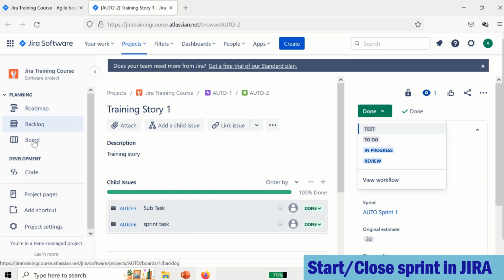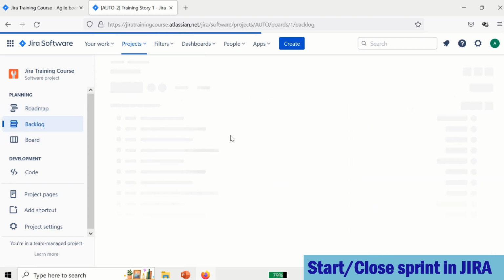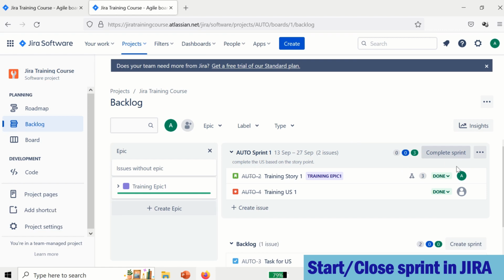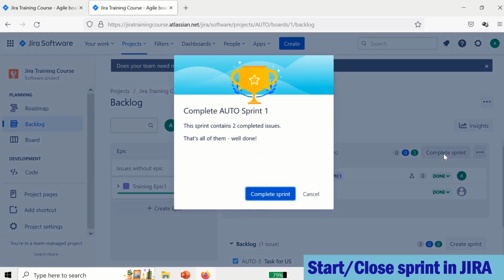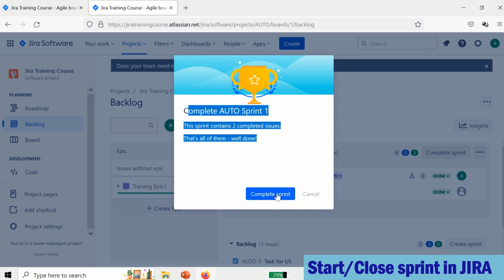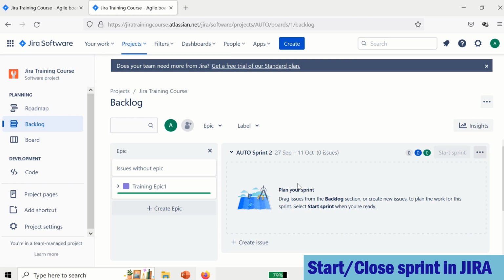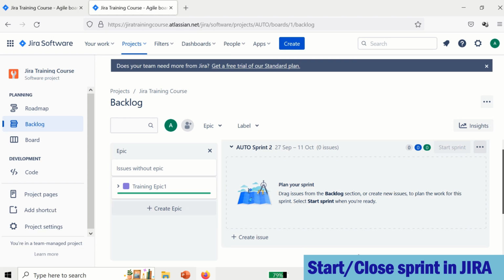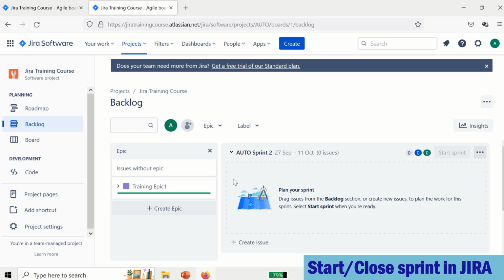And when again you go to the backlog, if you click on complete, you can see the sprint contains completed issues. Well done. So it means that you have completed this issue, and when you click on complete, this sprint is completed. Now you can create another sprint based on the next date, whatever date is available. So in this way you can just start the sprint or you can complete the sprint.